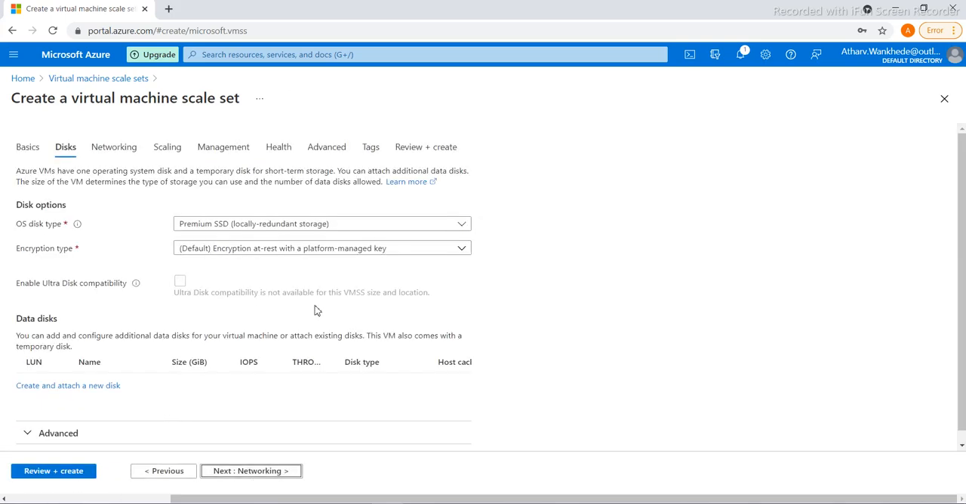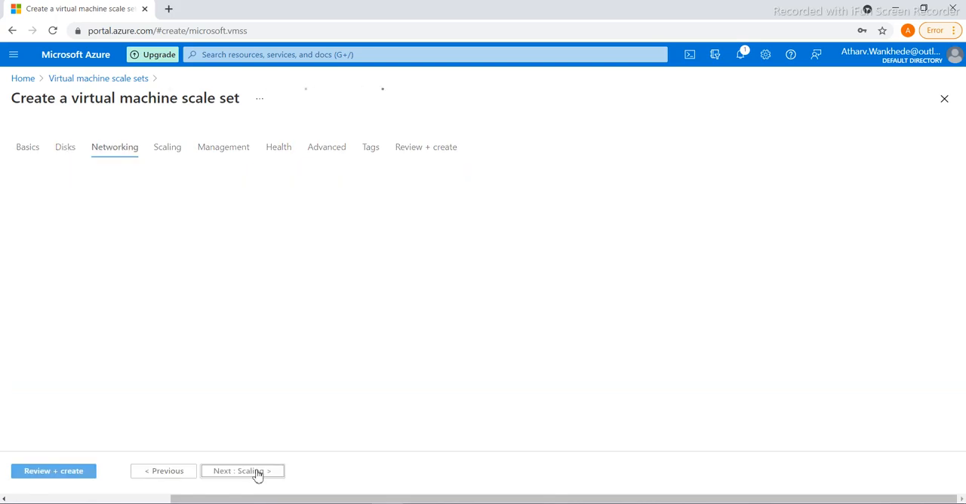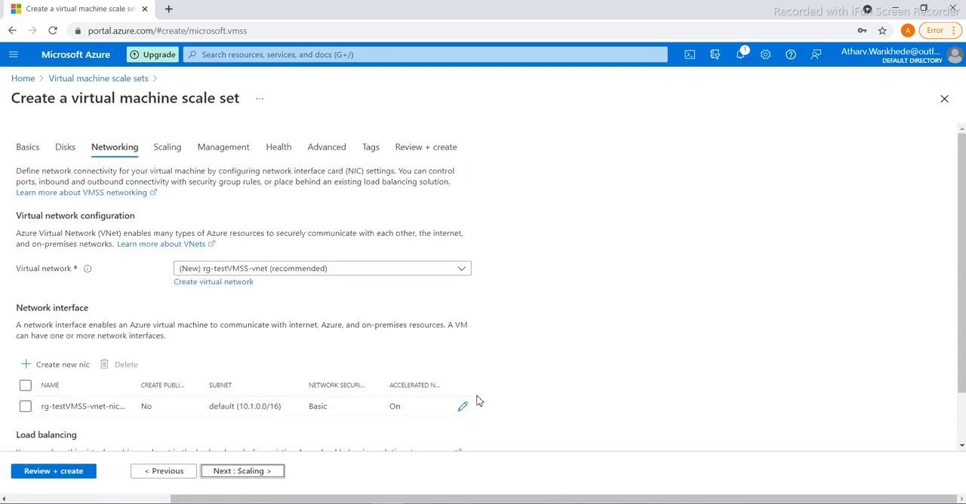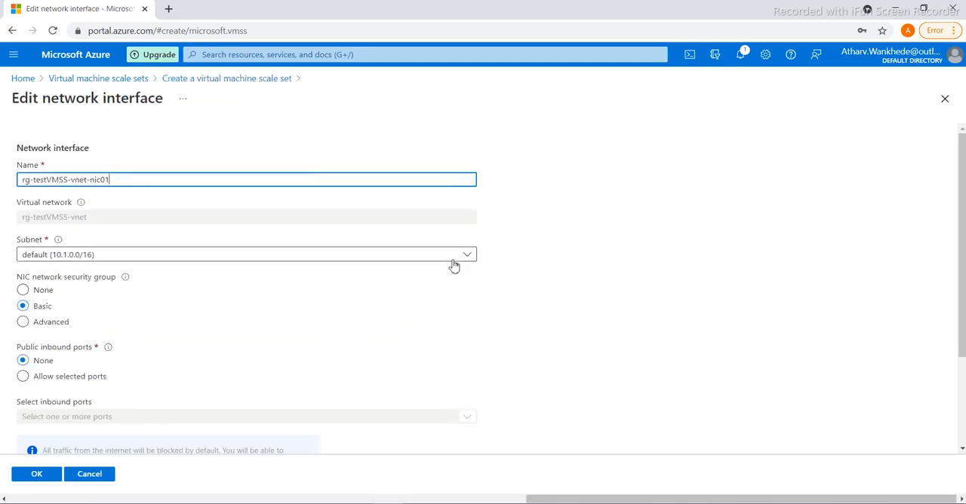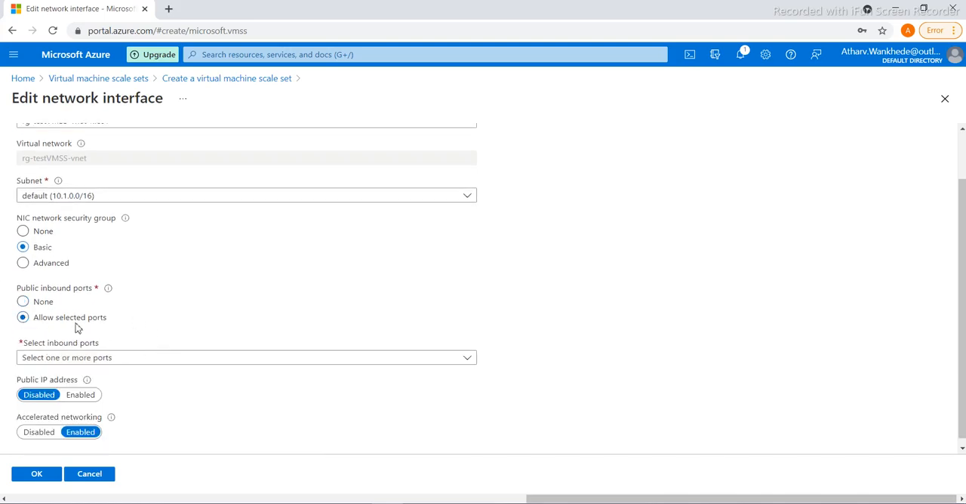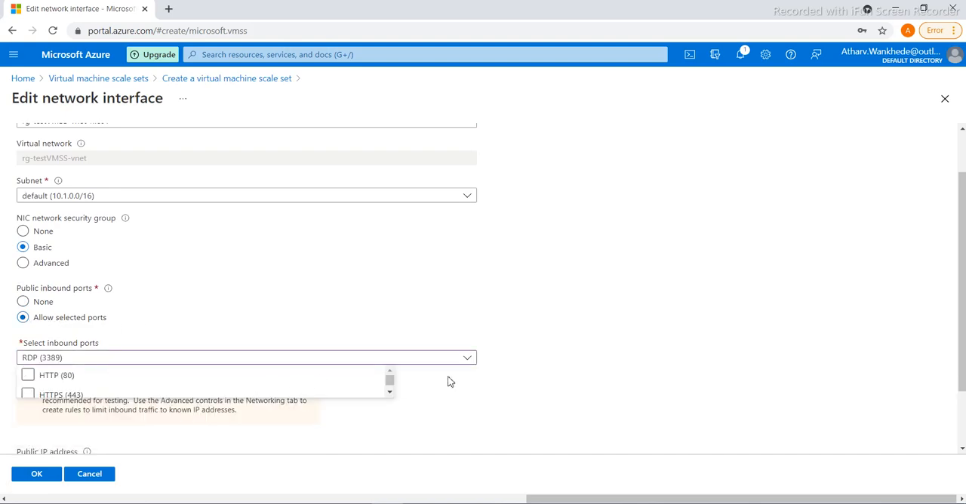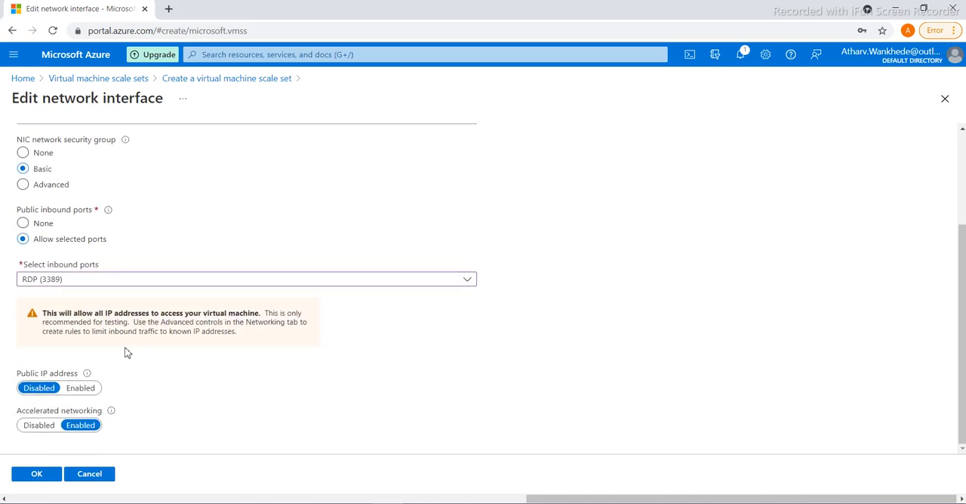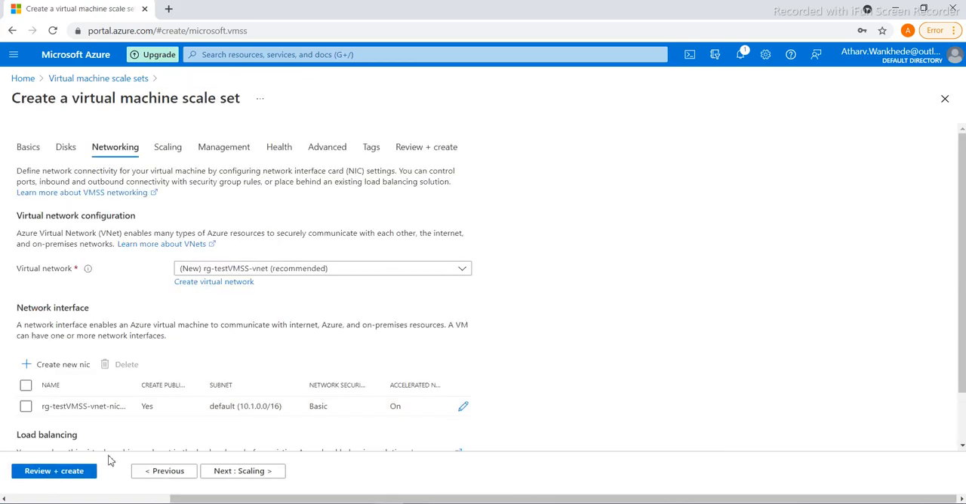Next, the disks tab. Leave all the default options in the disk tab. Next, networking. Here click this pencil icon because we want to connect to our virtual machine using RDP. Select this radio button, allow selected ports, and we want the RDP port. So check that RDP, and here for public IP address, let's enable that and click OK.